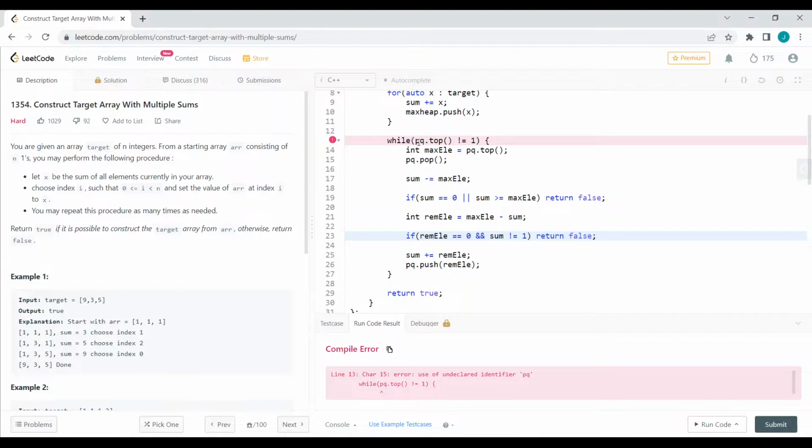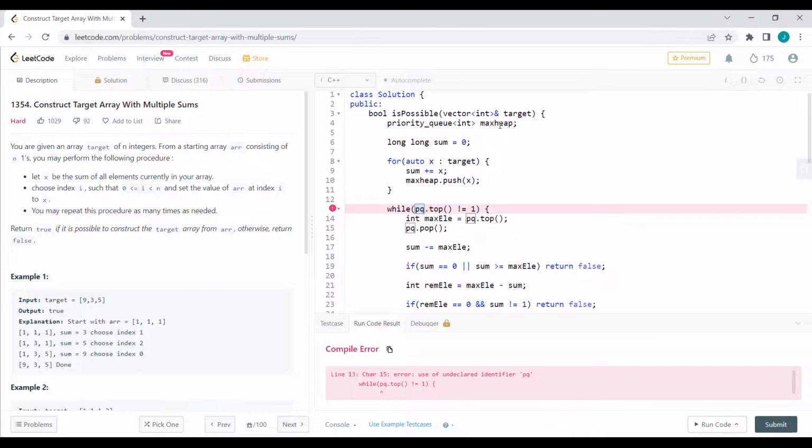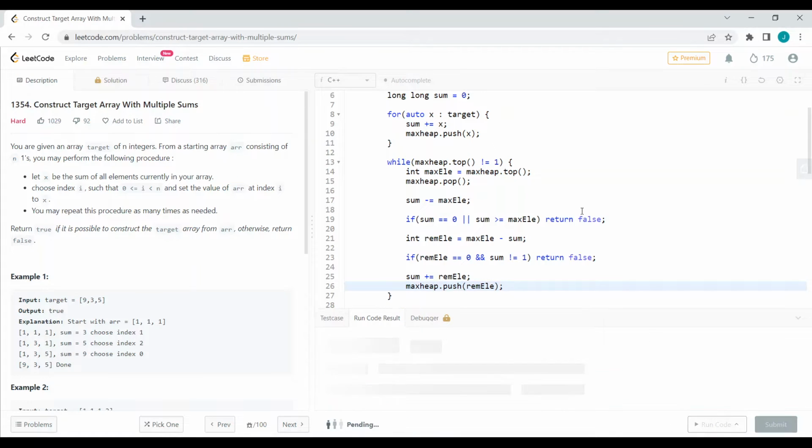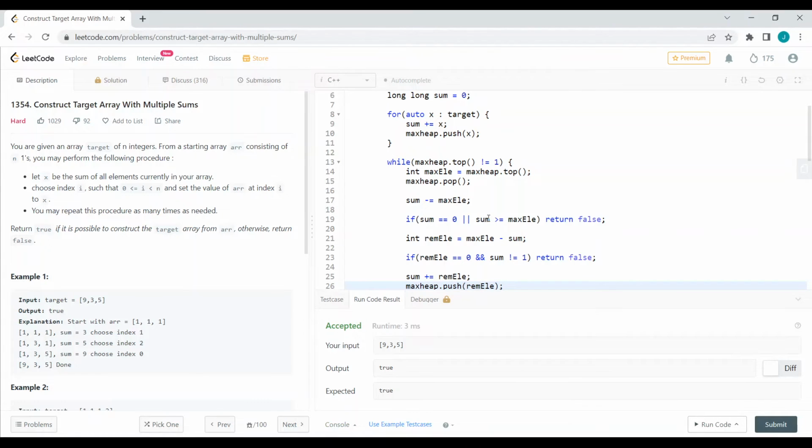Oh, pq is nothing but the priority queue. I have named it as max heap. I will change it to max heap. Now we will just run the code. It got accepted.